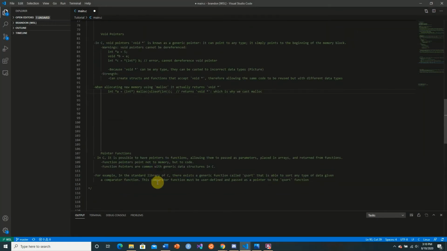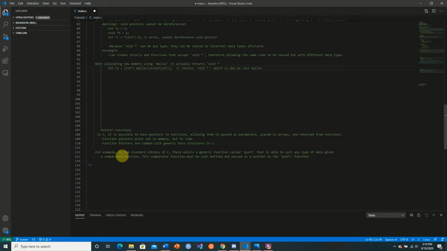And one last thing I'm going to talk about is function pointers. In C, it is possible to have pointers to functions, and this allows them to be passed as parameters, placed in arrays, and returned from functions. Function pointers do not point to memory, but to code. Function pointers are very common with generic data structures in C, and so it is good to be familiar with them, and I will eventually go over them in later videos.